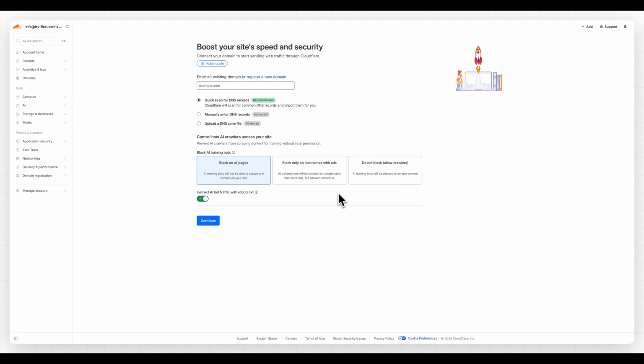So now over here inside of Cloudflare, we want to do a couple of things. We're going to connect our existing domain. We're going to quick scan for the DNS records, and we're not going to block the crawlers. The reason why we don't want to block the AI crawlers is because obviously we want AI to be trained on our website, but we will set up some stuff where we will block maybe unsolicited bots and so on. So we'll instruct AI bot traffic with the robots.txt. Awesome. But over here, we will connect our domain.